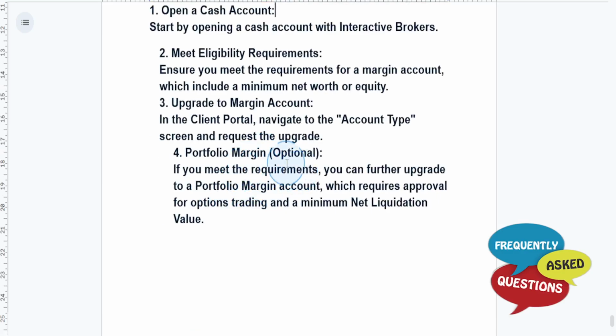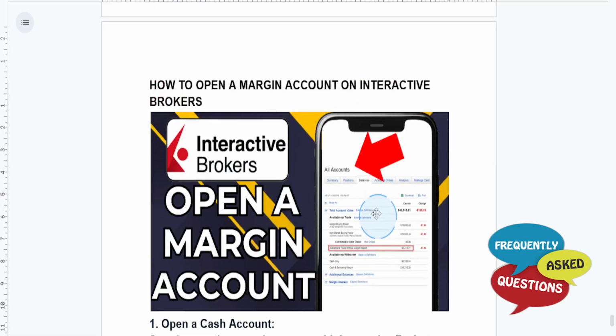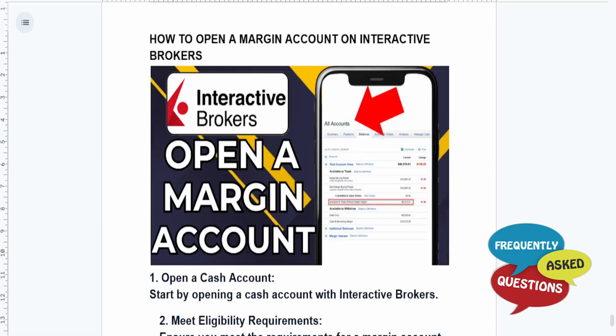And if you meet the requirements, you can further upgrade to a portfolio margin account, which requires approval for options trading and a minimum net liquidation value. But otherwise, that is really that easy and simple.